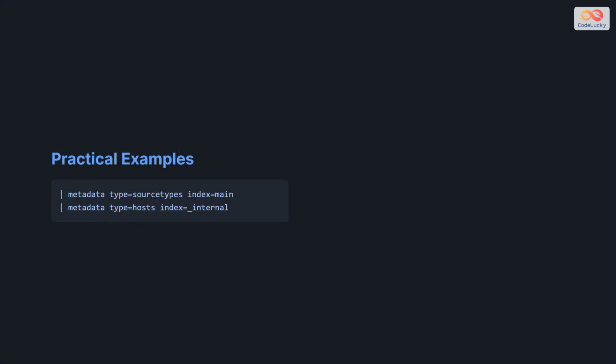In practical use, you can query source types within the main index or retrieve host metadata from the internal index to monitor system health or data diversity. Combining these queries helps in data exploration and operational insights.